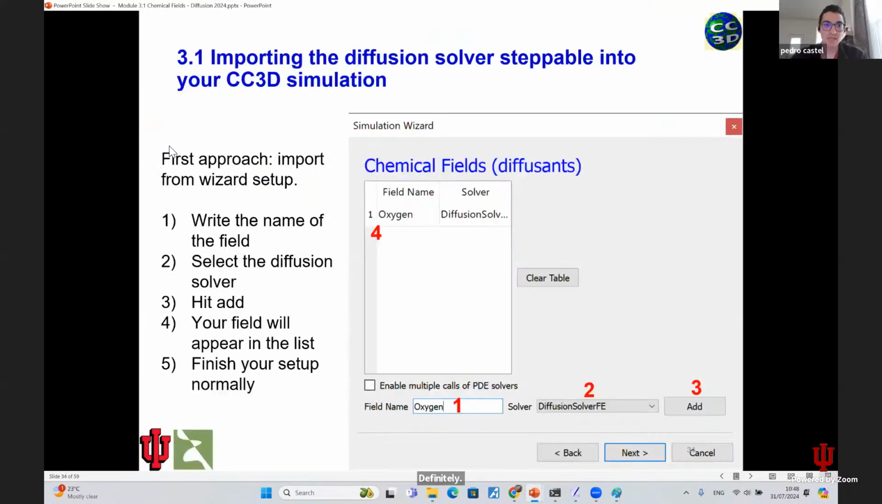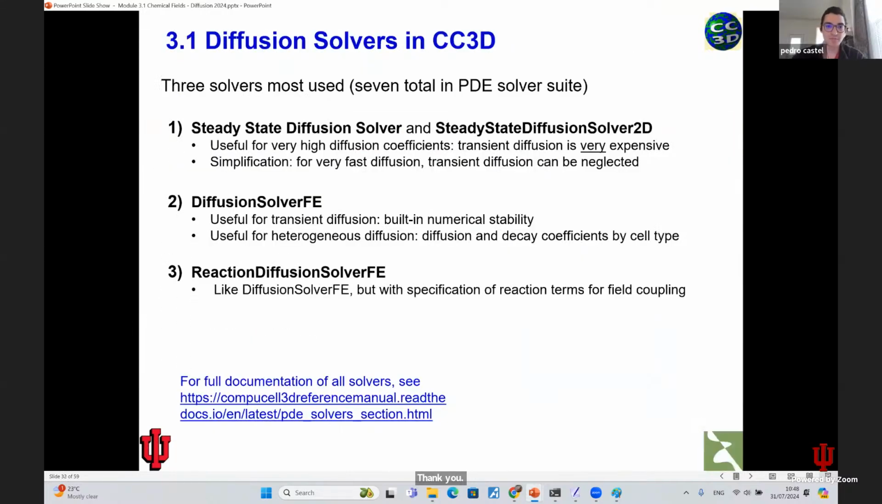All right. So these are the three types of diffusion solver. And as I saw in the chat, transient is when you care about how things change in time.